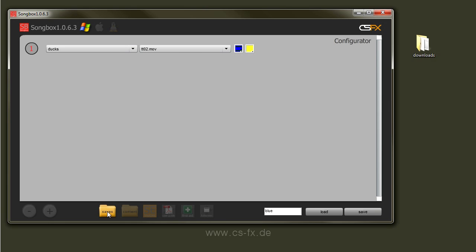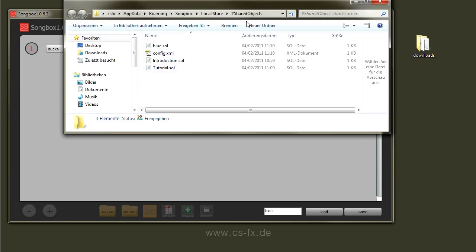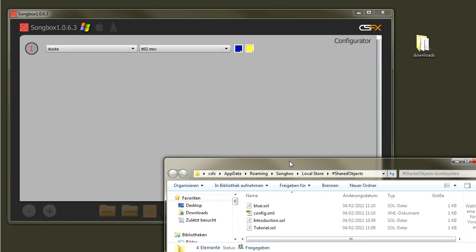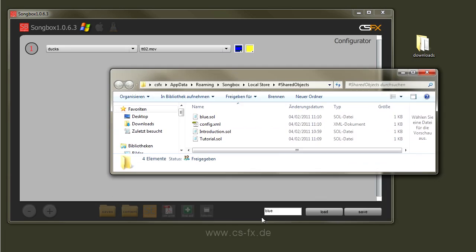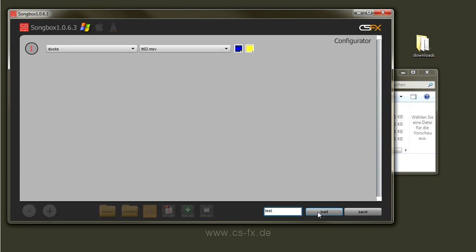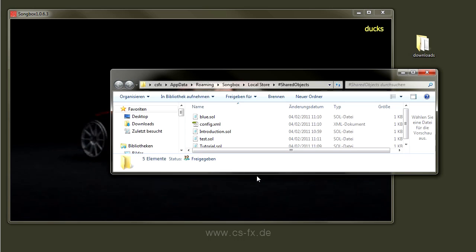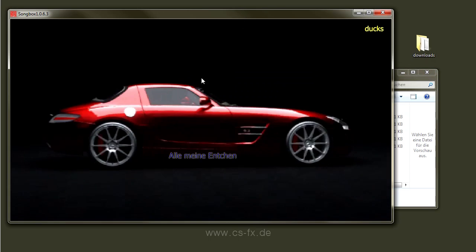And then I want to show you these shortcuts here at the bottom and then leave you alone. I've used the first one. It's called Saves. By pressing here you jump to a special folder where SongBox stores all the files you save. I show you here. I save another one, test, save, and test automatically appeared here. So the next, I close it.